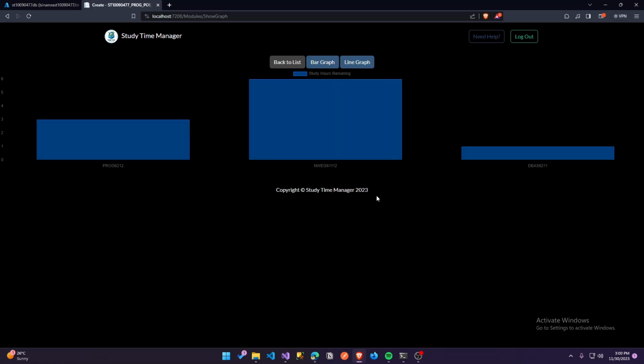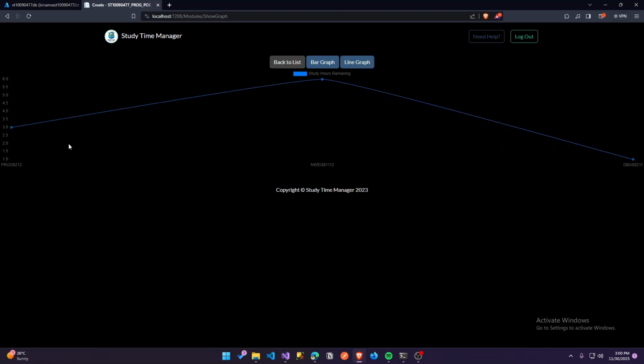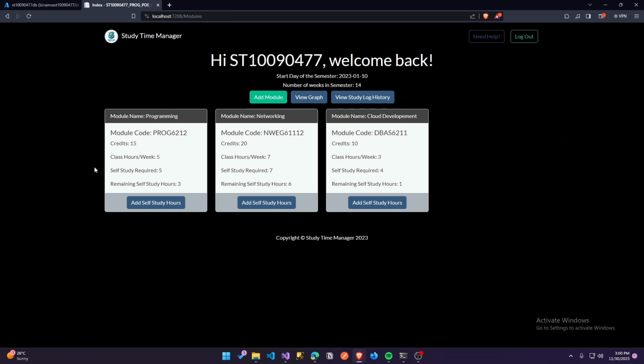And a user can toggle between bar graph and line graph. So I also have the line graph over here. This is for programming, this is for networking, and this is for database. All right, so let's go back to the list. We can see that we can add modules, we can add study logs, and we can look at the graph, which is working as well.